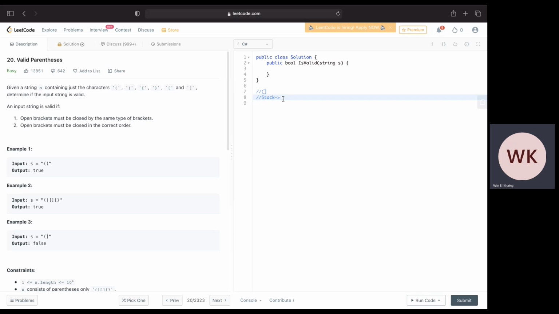If another kind of opening bracket comes, we put it on the stack, and then another closing bracket comes that is not the same type of bracket. We cannot pop it, so we cannot do anything. It stops, the stack will not be empty, and we return false.